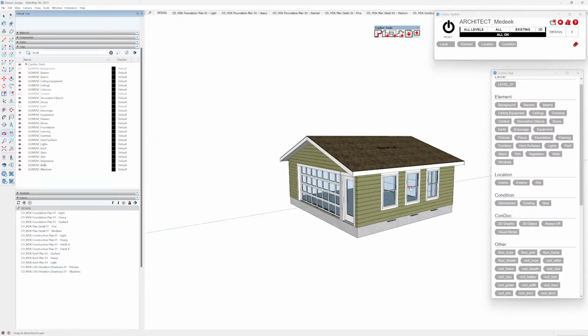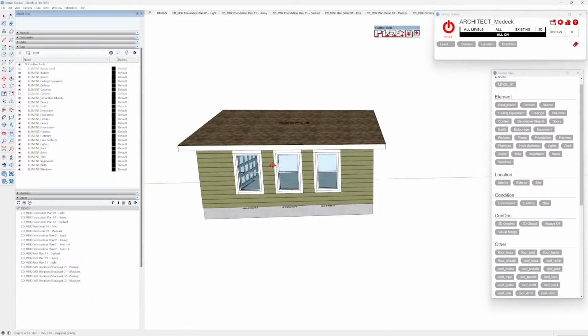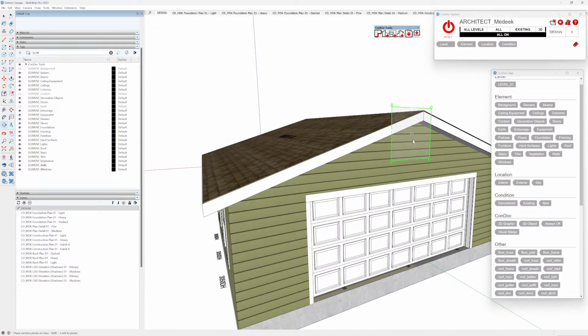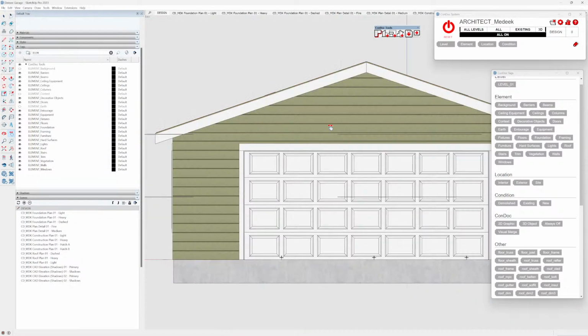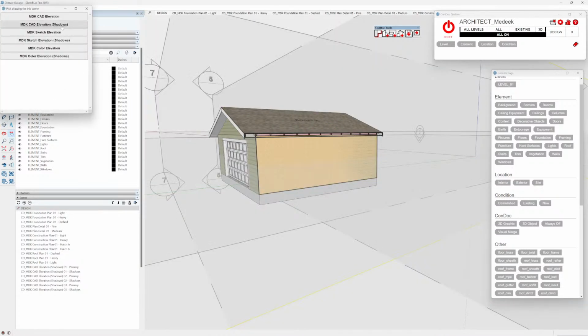You can always hit reset to get back, and then we can just add our CAD elevation shadows here and our CAD elevation shadows here, and then one more right here, like that.